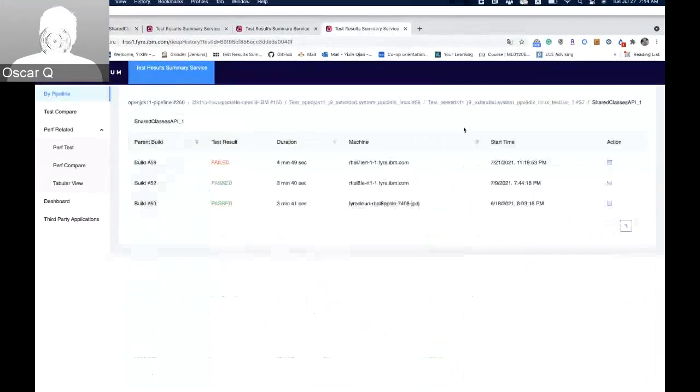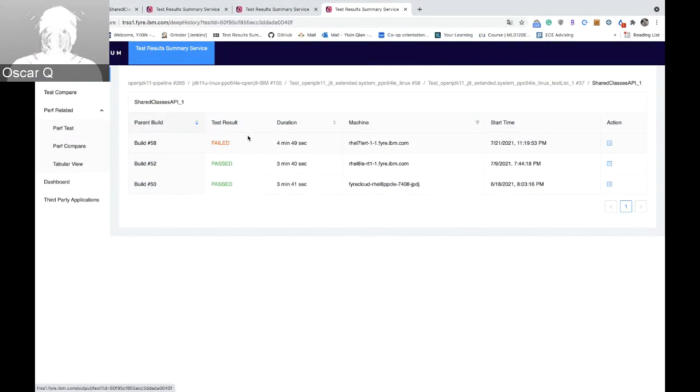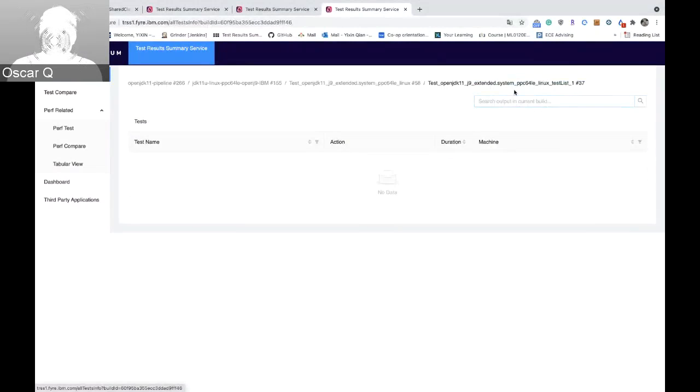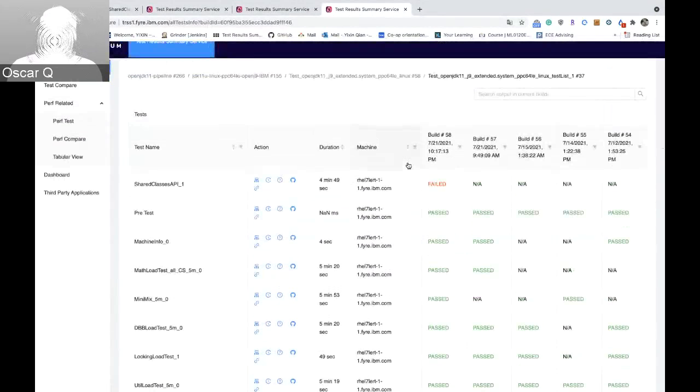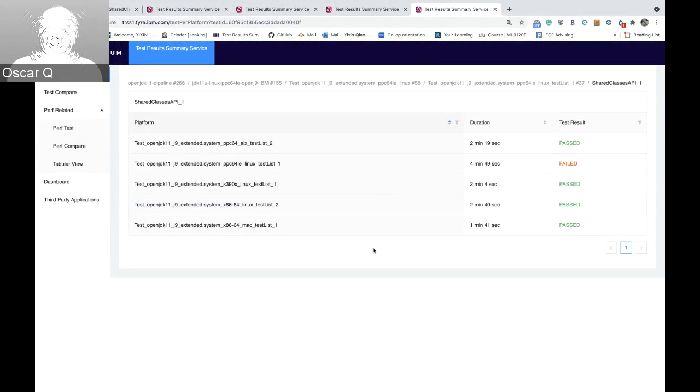And once you confirm this is the one you're looking for, you can go back to the parent folder here. On this page, you can check the test across all platforms. In this build, it's running on other platforms as well, and you can see that it's a platform specific issue here. It's only occurring on PPC 64LE.